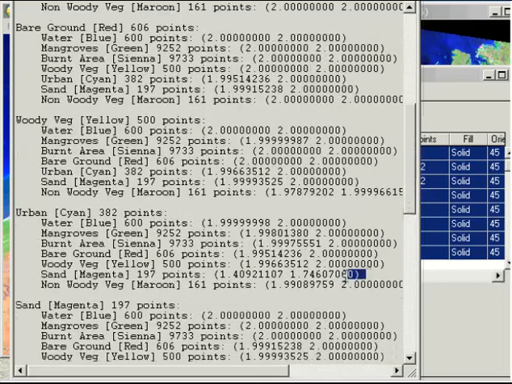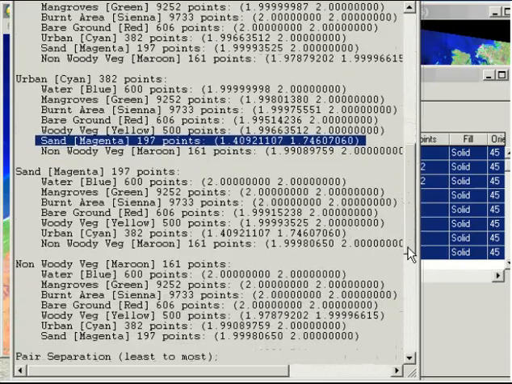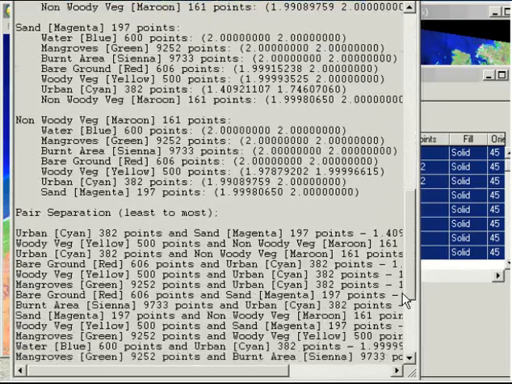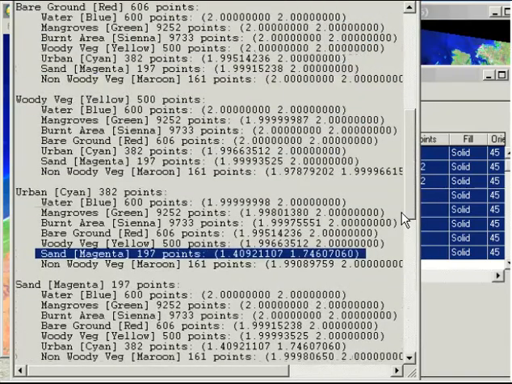You do notice, however, that looking at urban and sand, we've still got a very low separability measure. That's letting us know that we're going to have a lot of trouble in our output classification when we're trying to separate between urban and sand areas. Most of the other ones should separate out quite well based on this statistic. It's not going to be perfect, but the statistic suggests that the separability between these different features is very good in most cases.